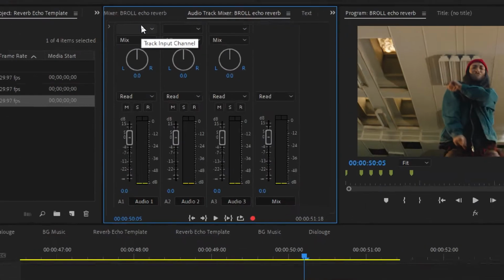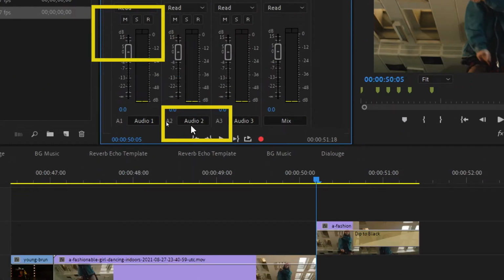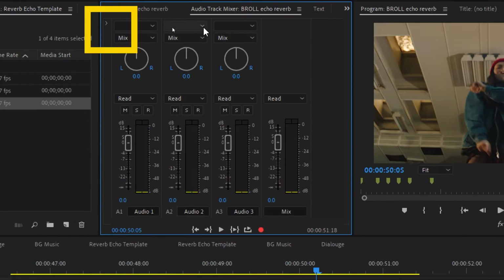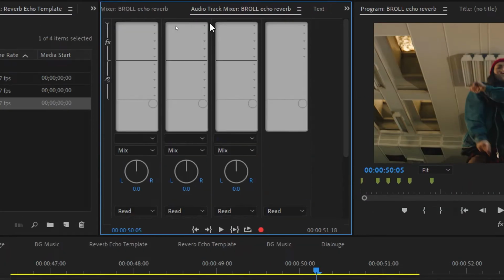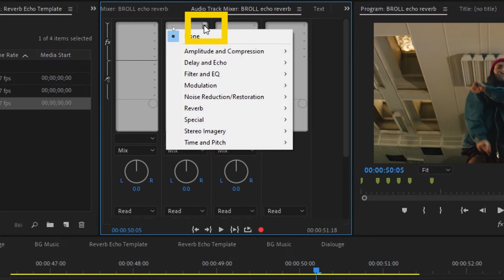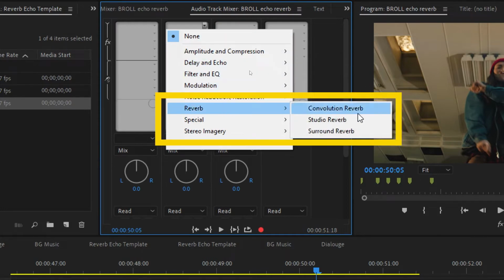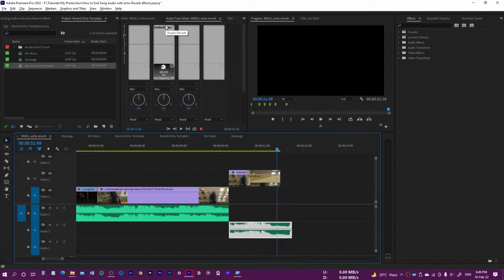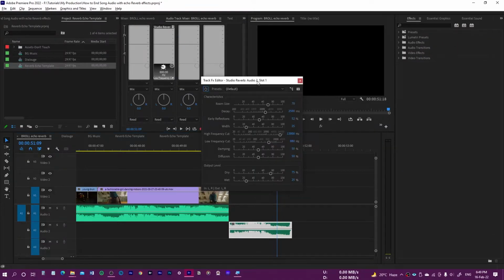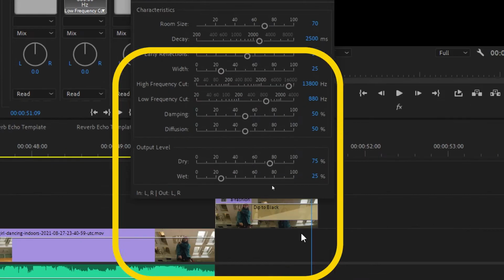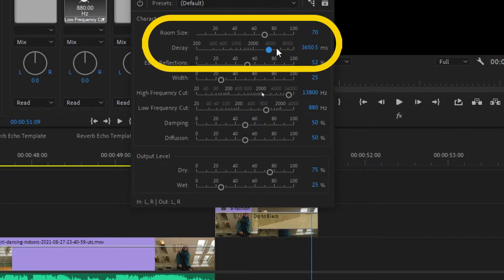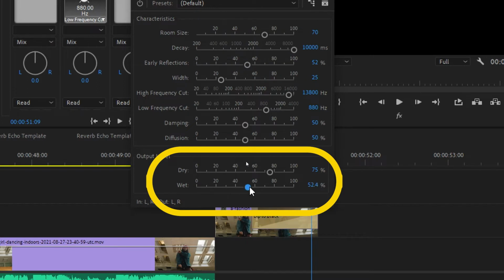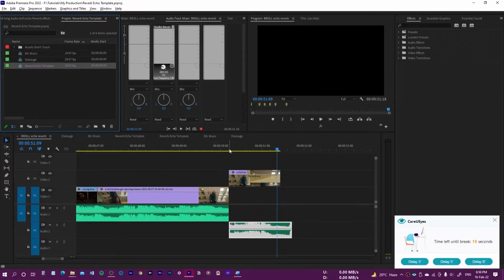So for that purpose we need to come over here on the audio track 2, and just click on this little arrow to see the effects rack, and then come over here on the reverb and select the studio reverb, and thereafter just double click on this and it will open up this dialog box. So now we need to increase the decay, so let's make it 10,000 and increase the wet a little bit. So let's go for something like this, 89 or 70, something like that, and then let's hear it out.